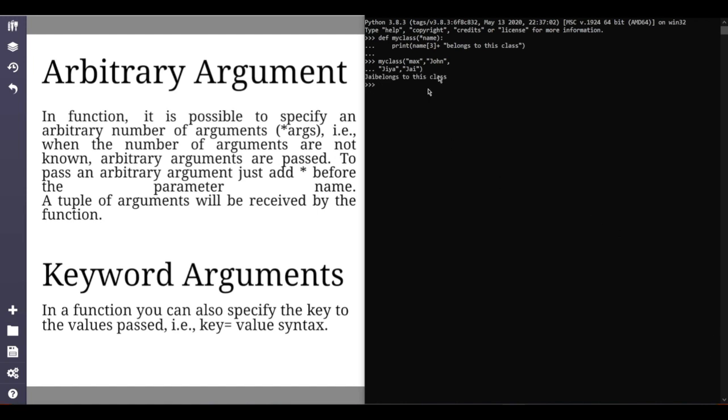So when we start here 0, 1, 2 and 3, the third one was J and we get J belongs to this class. So this is how you will be printing an arbitrary argument when you do not know the specific number of arguments.